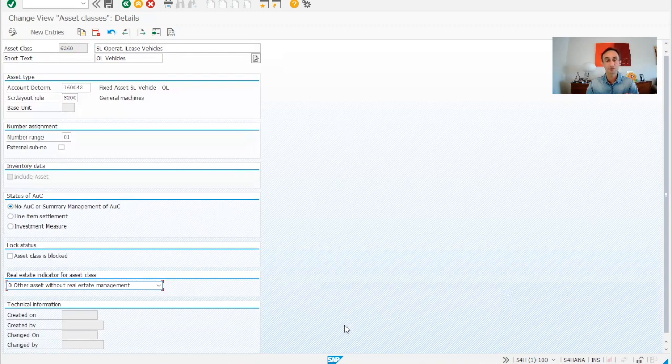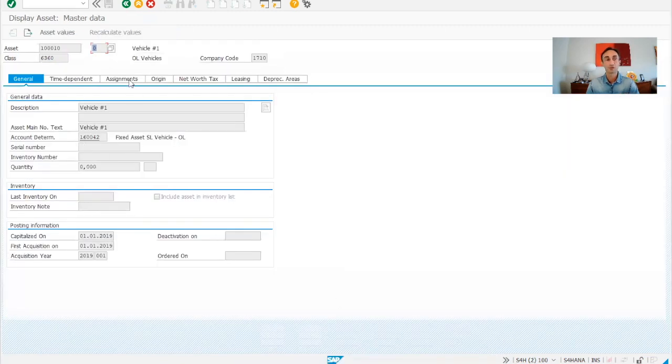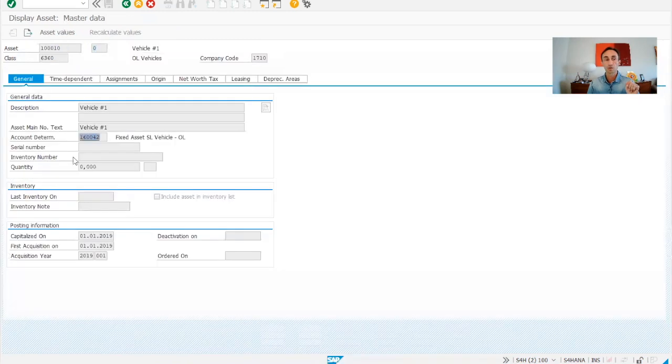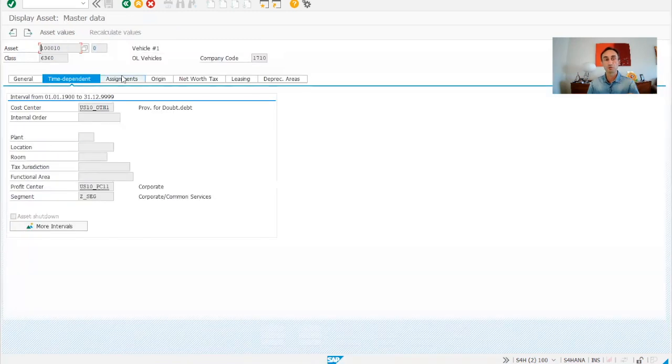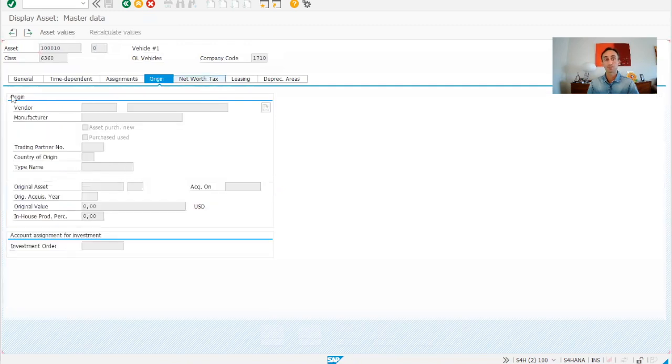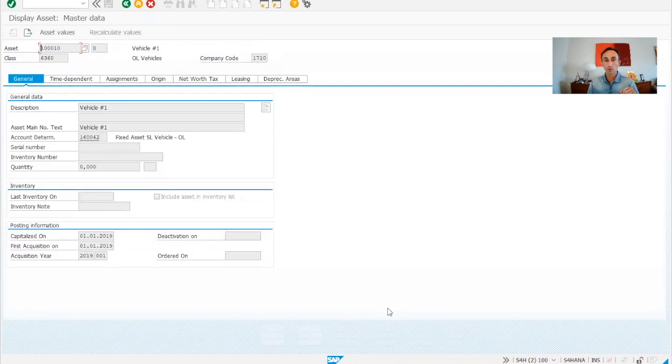When we have this, we choose this one, we get the number range, and we get the account determination, which we will see later. This will dictate which accounts are going to get posted. And we also get the screen layout rule that we put there to define what we have to populate as mandatory and what the users are able to see. Okay, so this is how we use the asset classes.